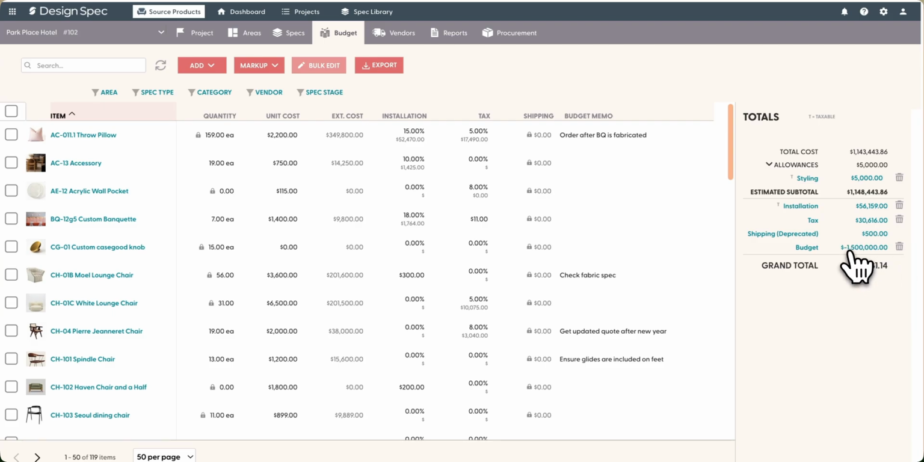Since it's a negative, it's taking that away from the grand total that you're spending. And now you can see how much money you have left to spend before you hit the budget.